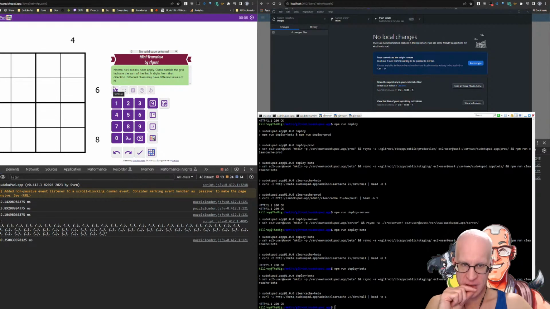Sum of the first n digits from that direction. Clues outside the grid indicating the sum of the first n digits from that direction. Okay, so 4 cannot be 1. Has to be... Wait, clues outside the grid. The sum of the first n digits from that direction. Different clues may have different values for n. Oh, it's not x sums.